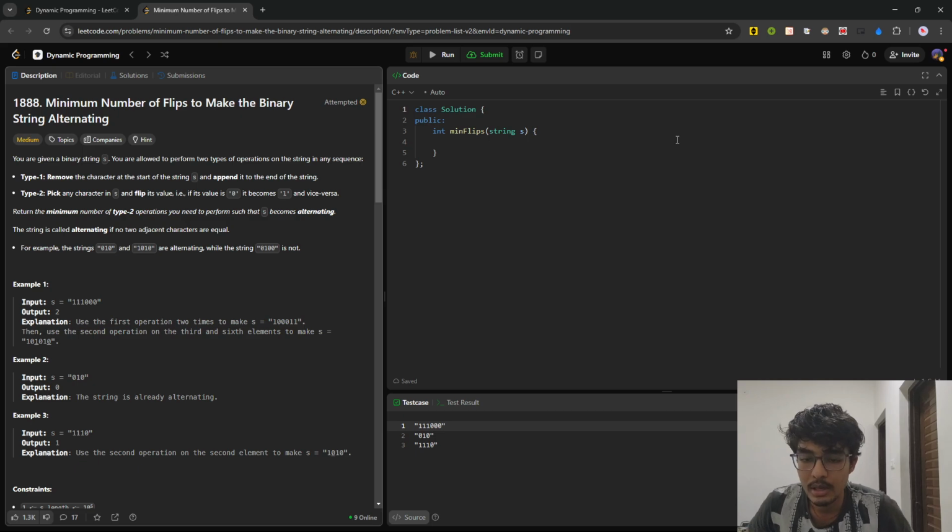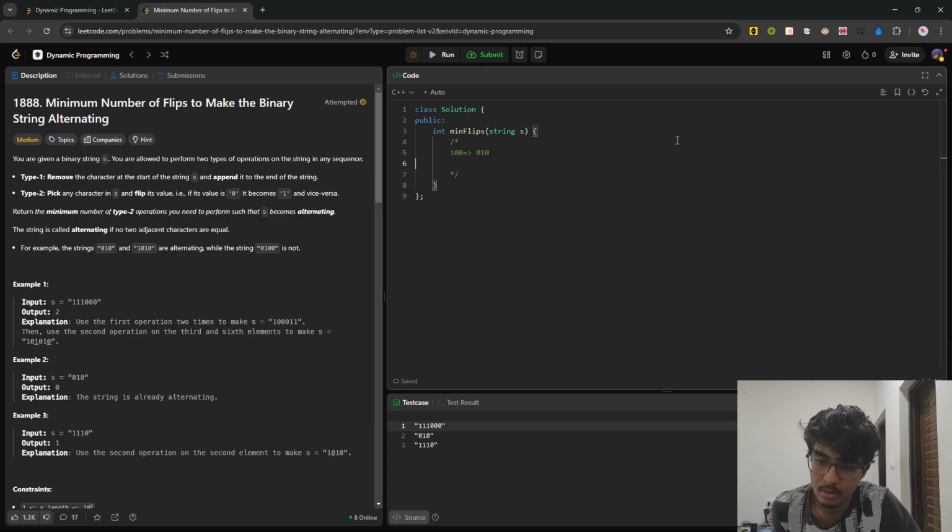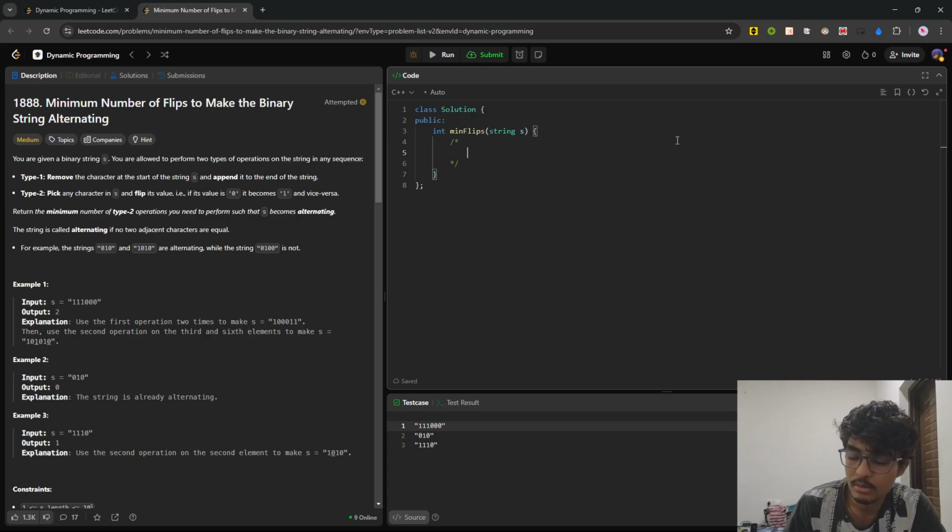Because in the case of odd, I can maybe fix some of the strings without making flips, right? So if I have 1 0 0, I can make it 0 1 0. I can do this. But if I have anything like 0 1 0 0, it will still need flips, it will still need type 2. So I just need to focus on type 2. Now how many type 2 do I actually need?